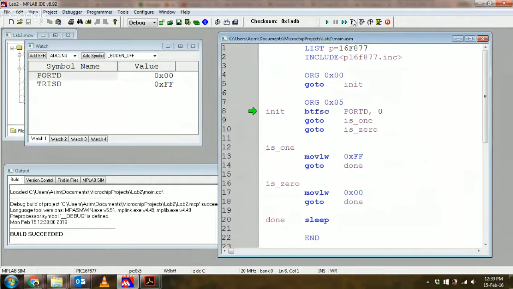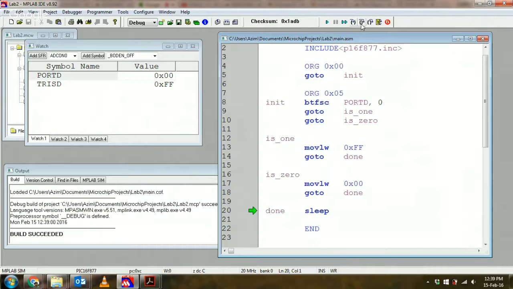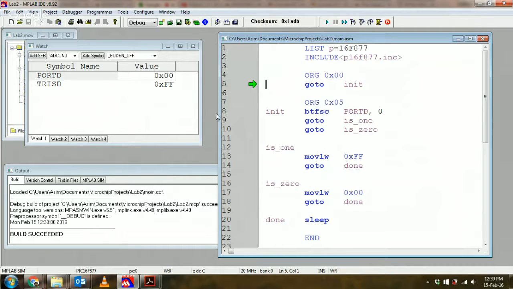So I go to init, and since port D bit 0 is actually a 0, we're probably going to skip this next line and go here, because we skip if it's clear. And that makes sense because we're going to skip this line when this is 0 and come to this line. And that's great. That causes us to branch there, go to done, and it's all great. Okay, I'm resetting. Now let's test it the other way around just to be sure.